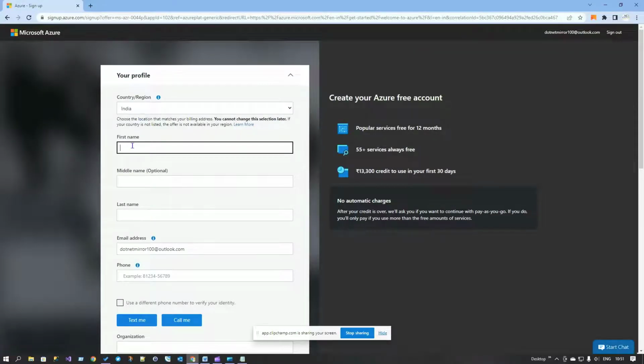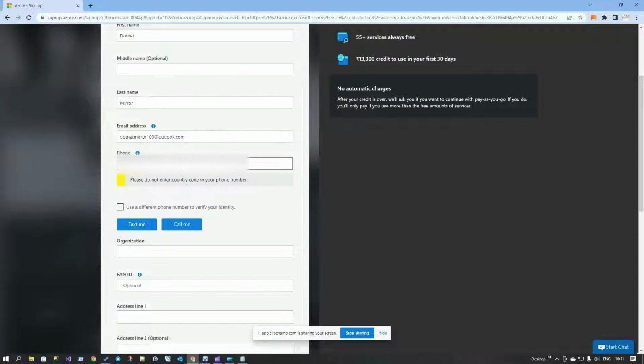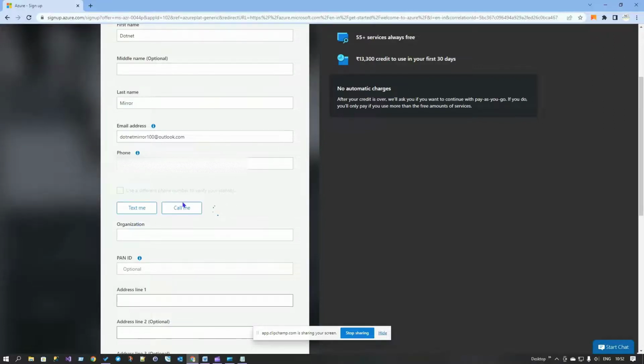So now here we can give our own details. So let me provide some details here. And this is our account. Make sure, right, that you copy your username and password somewhere. So I'll give my phone number, so that our verification is done. Don't give any country code. I'll choose the text me option.